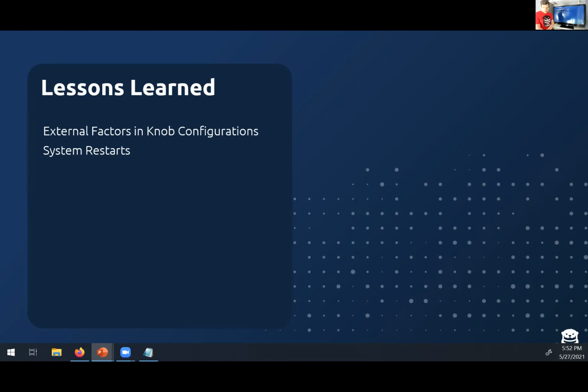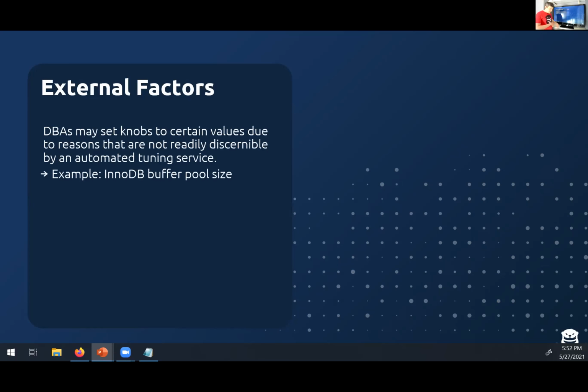So what are some other lessons we learned? The first one we had to deal with was that there are sometimes external costs or external factors in how companies and organizations tune their knobs. That's not something we can account for in our machine learning algorithms. So in the case of this deployment at the travel website, they had set the buffer pool size to be half the amount of memory available on the server. The machine had 128 gigs of RAM. They set it to 64, whereas AutoTune recommended something like around 90 gigs.